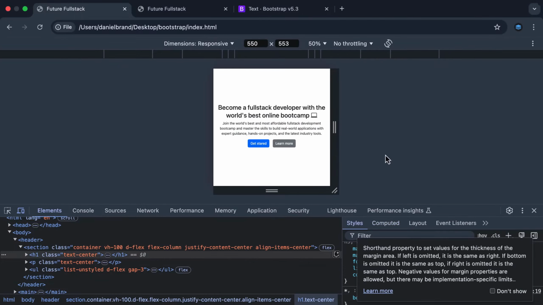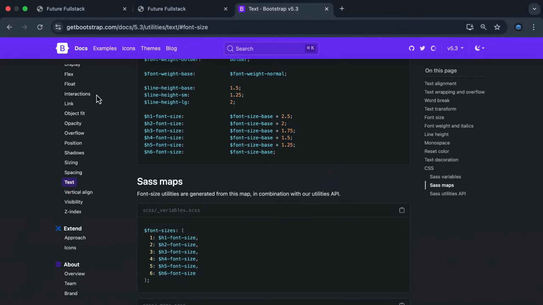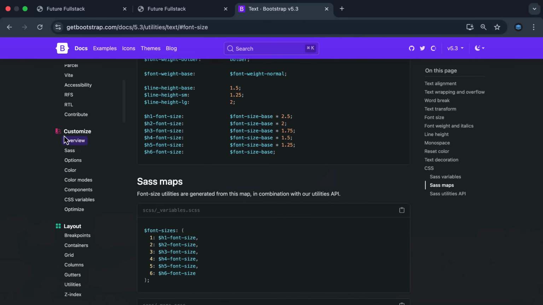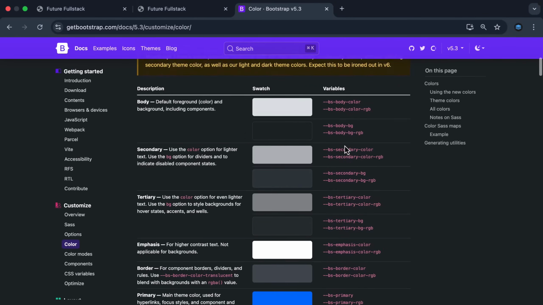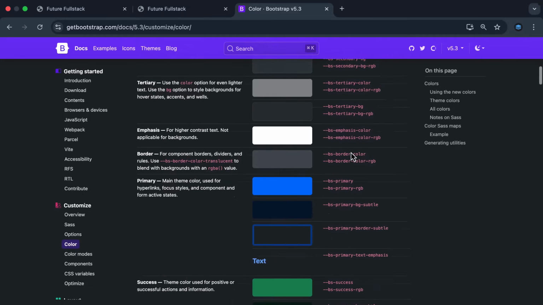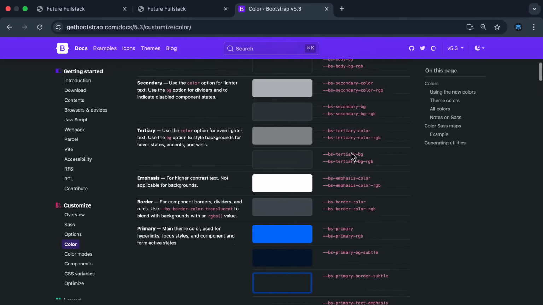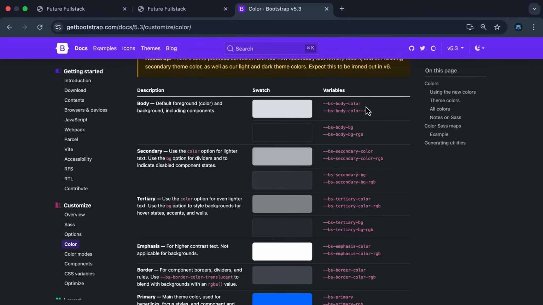All right, so the last thing I want to talk about is overriding the color themes inside Bootstrap. Back in the documentation, on this left navigation, I'm going to go up to Customize and click Color. Now, on the right over here are all the different variables that are used to set the colors inside Bootstrap. So what I want to go do is grab this BS body color, which is setting the base body color for all our text, and I want to go change it.